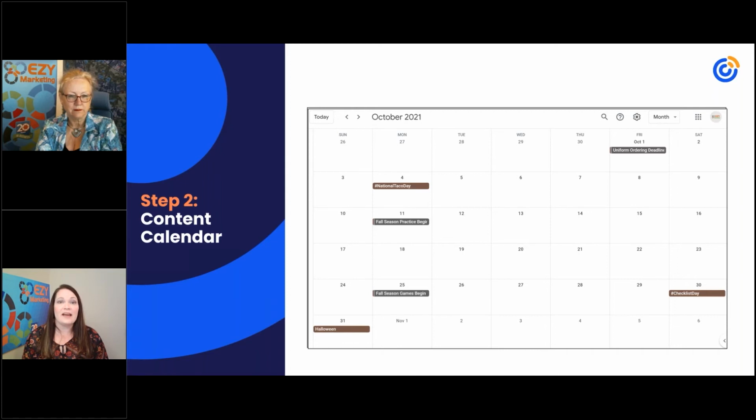Next, you want to add in important dates to your business or organization. So for this, we look back at our editorial calendar, which tells us that the focus for this month was going to be the fall soccer season. So I added in some key dates, which you can see in black. So I added a uniform ordering deadline, the first day of practice, when games begin. You're going to want the exact dates that are important to your business so you can plan all of your posts around them.